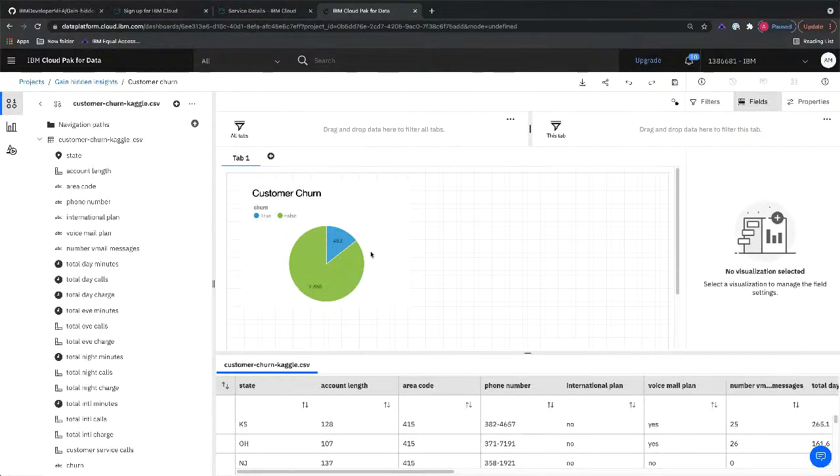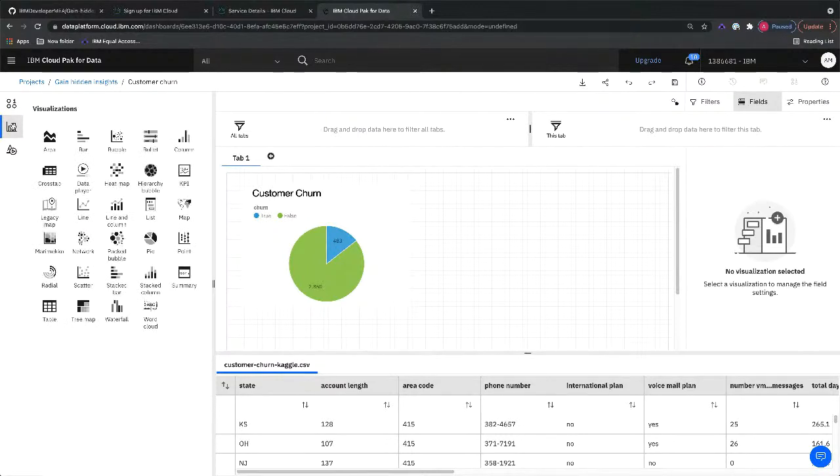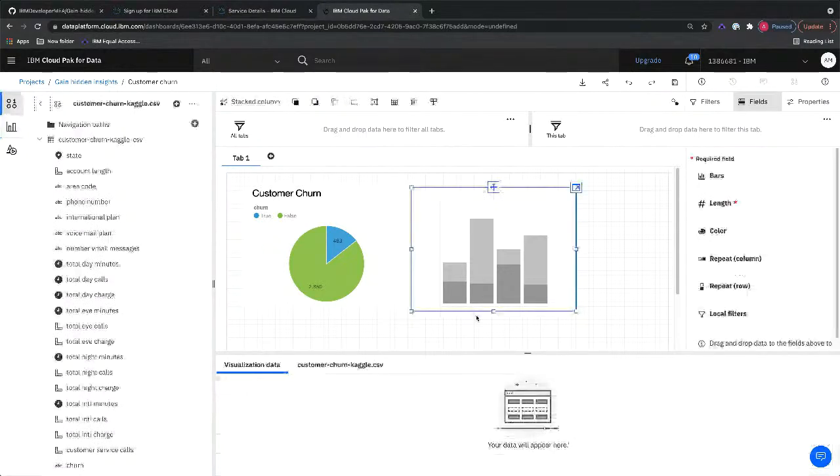Okay, so this is one visualization that we created. Now, similarly, you can create a couple more. The next one that we're going to do is a stacked column. So right here, stacked column, just drag and drop that onto the page. And over here, what we're going to do is in the fields, in the bars, we're going to put state in the bar. So state is right here. So we're going to put state in here. So just drag and drop.